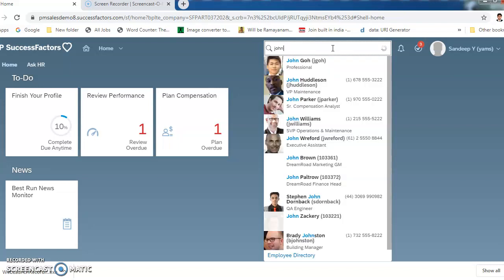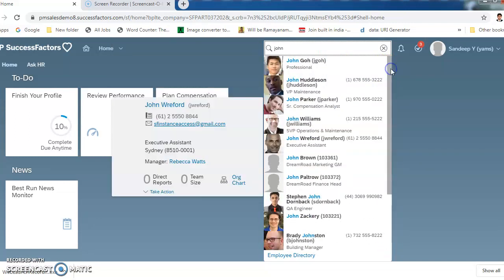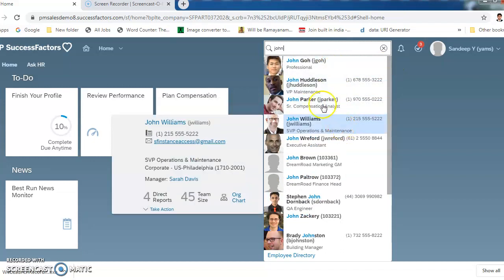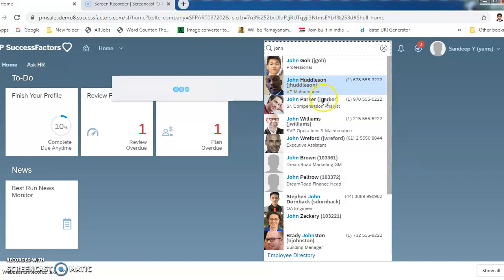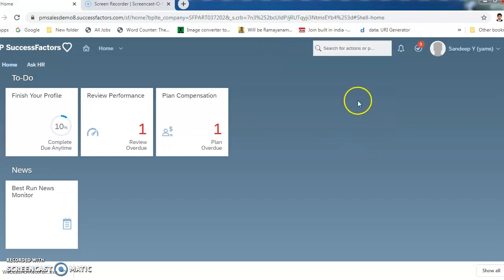For example, if we type John, these are all the employees with John in the middle name or starting with John, for example John Go, John Huddleston, John Parker. So we can use this search button either for an application or for an employee name. That's about this search, and here is the notification tab. As of now there are 0 notifications, and this is a tab for to-do items.